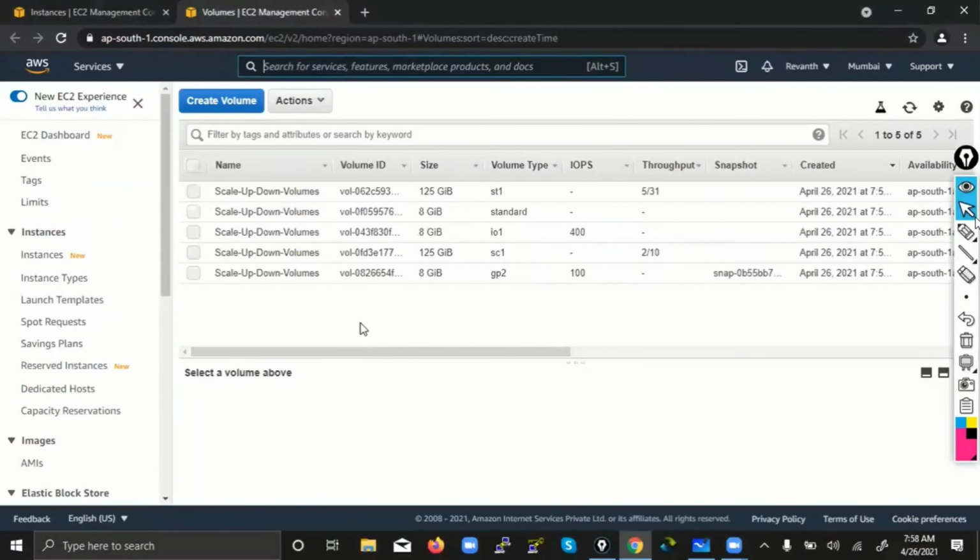Now, can anyone tell me which is the root drive in this? The C drive. I'm only asking which is the C drive in this. Standard? Volume type is standard. So you mean this one, right? What is the reason? Because it is standard.